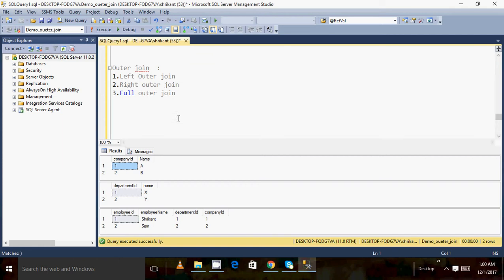Now let's say you want to write a query to know how many employees there are which have company data in the company table. I'm repeating my statement: you want to write a query to find those employees which don't have any company name. What does it mean? It means I have two tables, a table A and a table B, right?